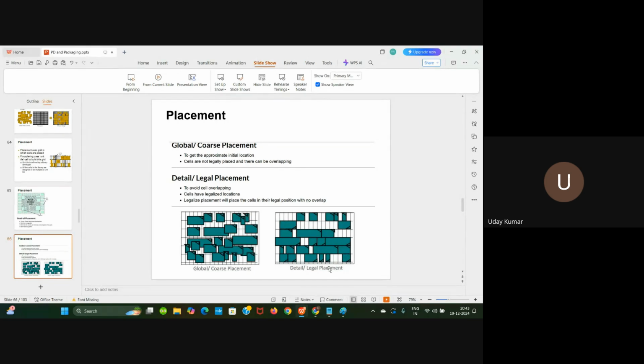But after that, again, it tries to legalize, like the overlaps and all those will be legalized. There should not be any overlaps. That's the ultimate goal.